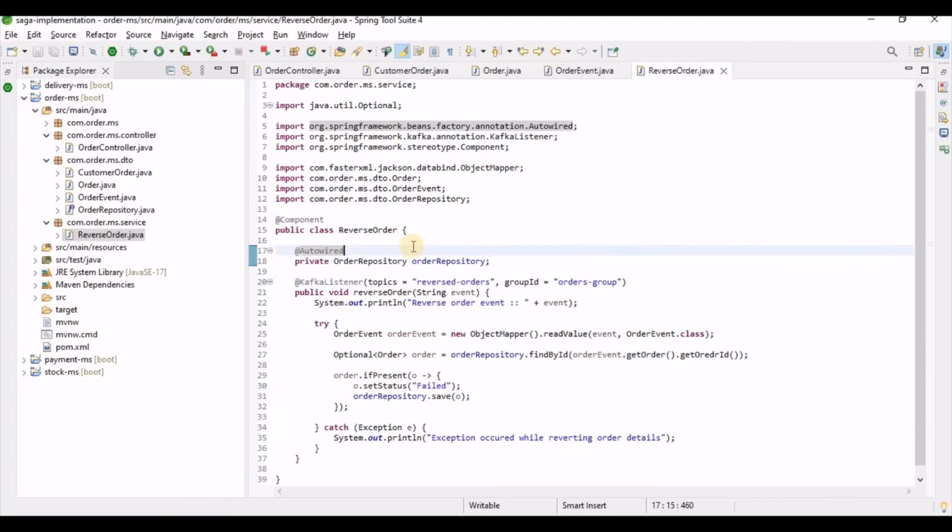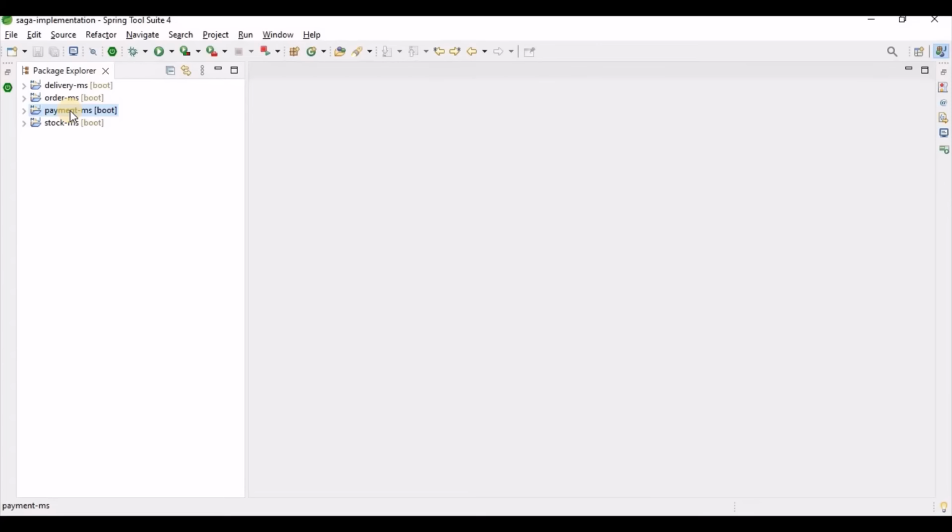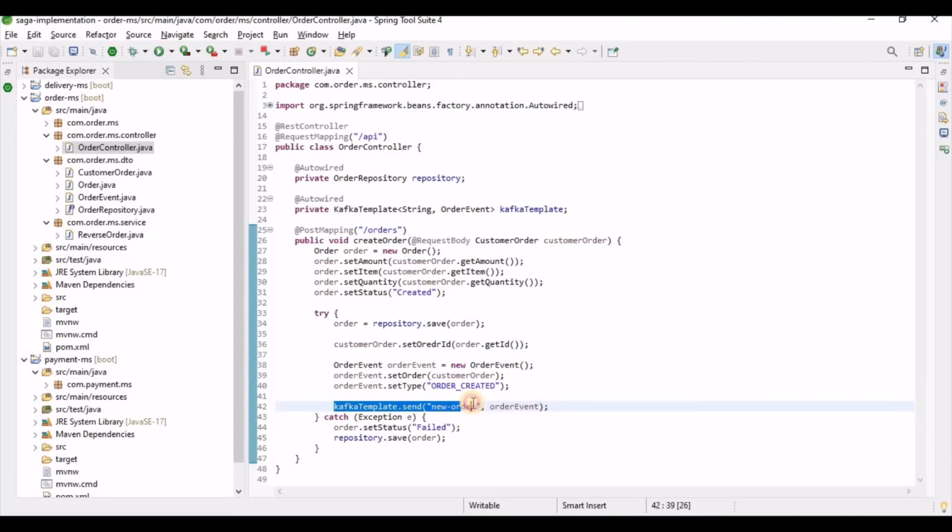Let's write the code for the payment also, the payment microservice. Let's create the payments MS microservice. As we created the order microservice, the payments MS should need similar kind of coding for this one also. As we discussed in the order MS, we wrote some code in the controller: if the order is successfully done, then we push this particular event using this Kafka template into the new order topic.